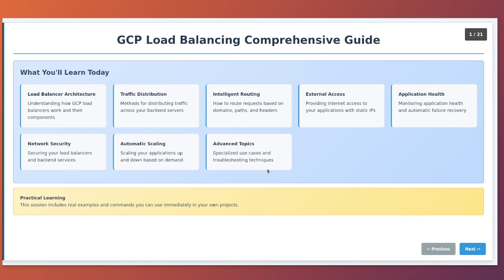projects. We will start by understanding the complete architecture, then dive deep into each component: backend services, URL maps, forwarding rules, health checks, firewall configuration, and scaling strategies. By the end, you will have a complete understanding of how to build production-ready load balancers on GCP. What makes this session special is that we will use real gcloud commands throughout. You will not just learn theory. You will see exactly how to implement these solutions step by step.